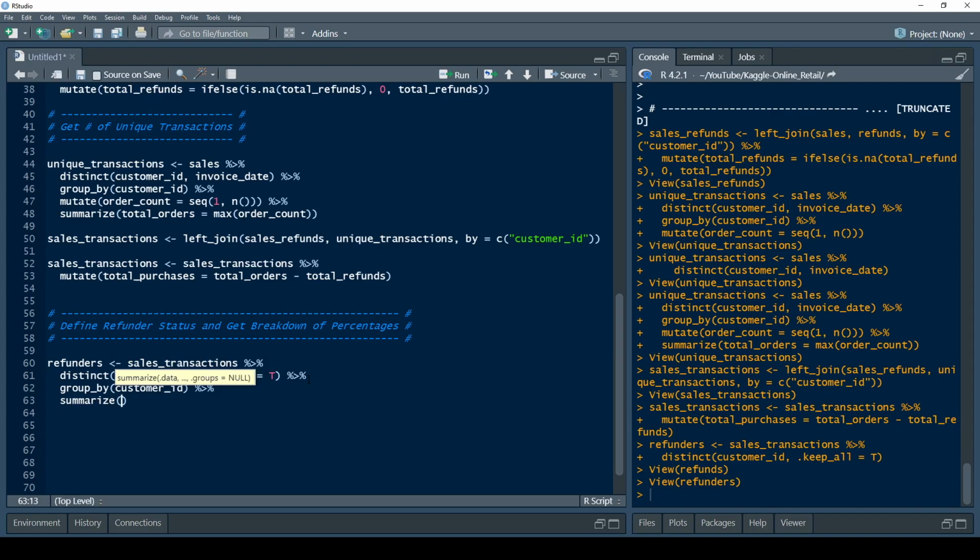But what we're going to do is create a variable and call it refund percentage. And so this refund percentage is going to be total, what should it be? Total refunds divided by total purchases. Let's do this. Let's just do total orders. We'll keep it at total orders.